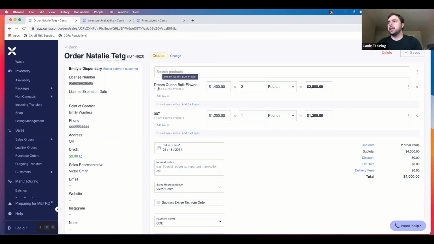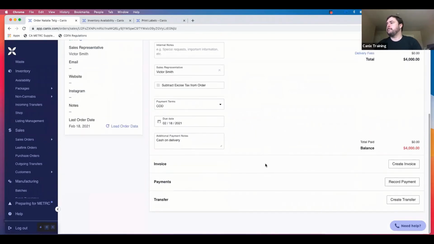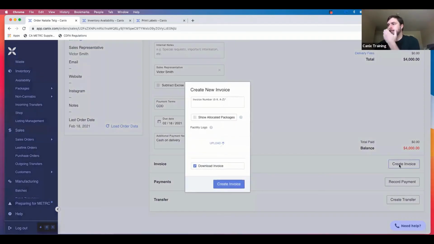As you can see, our pounds available has now been updated to reflect the 2 pounds of Dream Queen and the 1 pound of 007 that we've added. What this means is if someone else is creating another sales order, they're going to see that only 11 pounds is available for the Dream Queen and only 17 pounds is available of the 007. And that's because we've added them to this order. So at this point, we can go ahead and click create invoice.